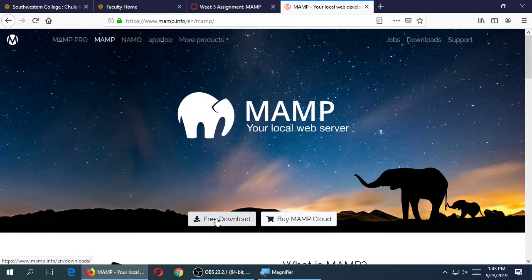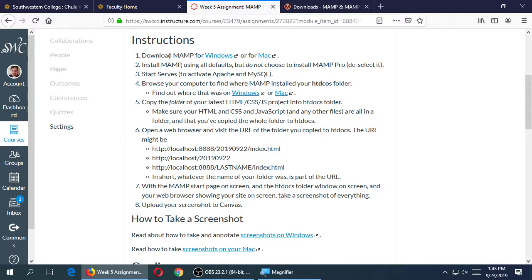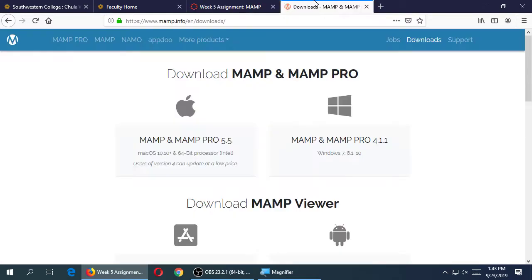We've got the free download. Click on free download. We don't actually have to download it right now because the software is already on our computers in this room. But most likely on every other computer on campus, and most likely at your own home computer, you don't have this yet. So when you do the assignment, which all the details are here, download MAMP, install it using the defaults, and start servers. Well, we've already downloaded MAMP for you here, but these next things that you need to do, let's talk about them.